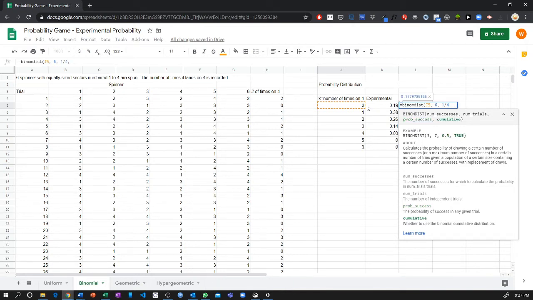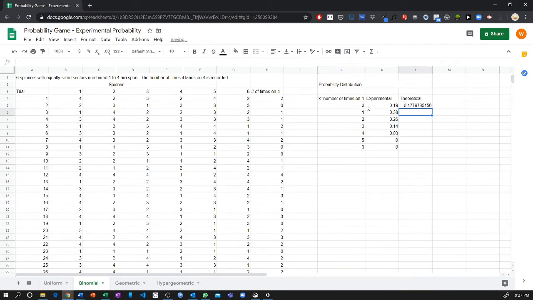Cumulative. Don't worry about that. We're just going to make it false. Cumulative just adds up all the probabilities. So if I use this formula for x equals 2, it'll give me the probabilities for x equals 0 plus x equals 1 plus x equals 2. We're not doing that. So we're just going to type false, close brackets. There we go. And then I can click on the handle and drag.